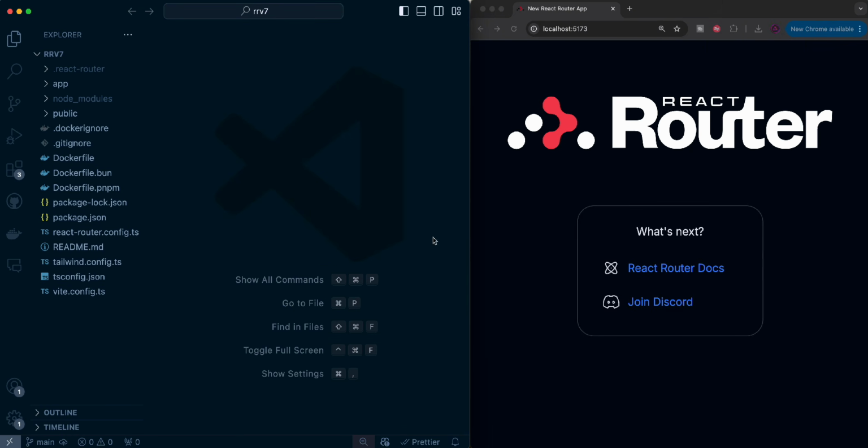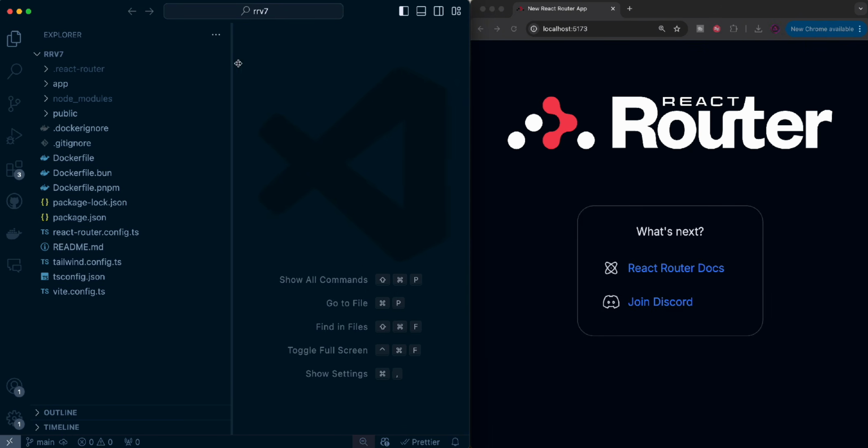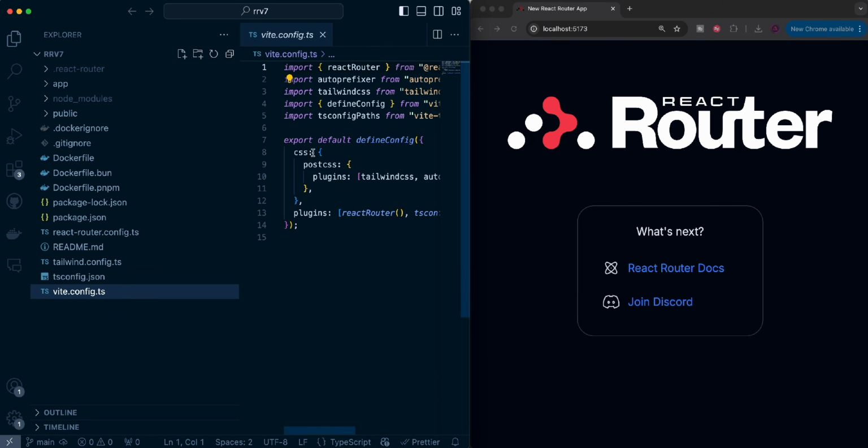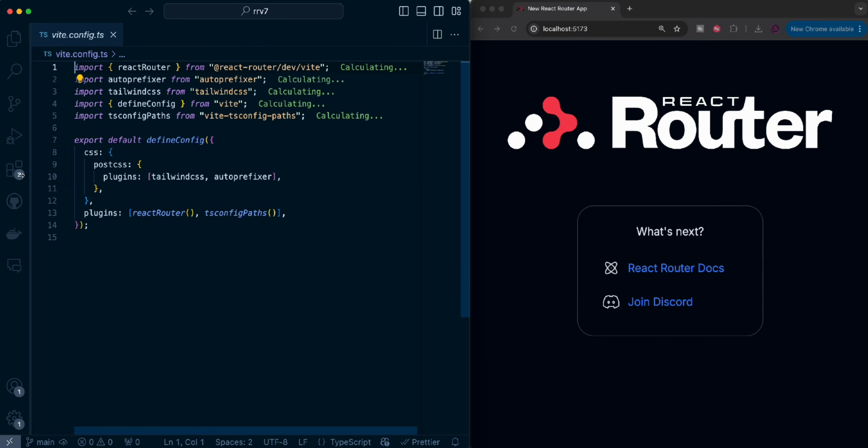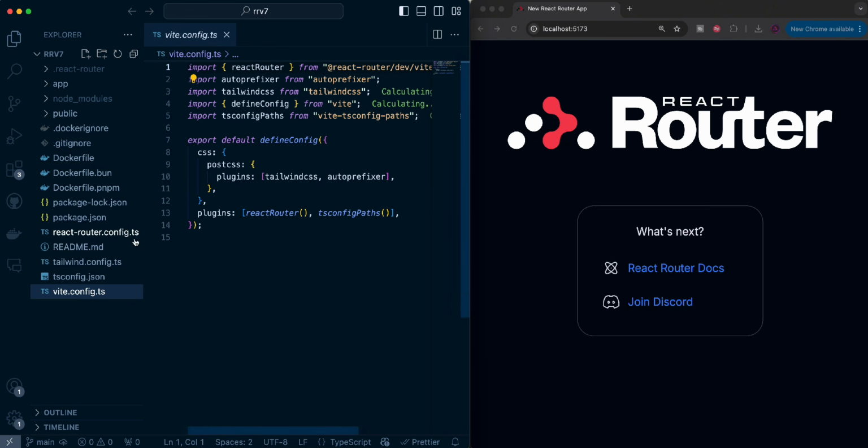Now that we have installed it, let's go into the second section, which is explaining the basic structure of the React Router version 7 application. So you see there's a lot of files here that are very similar to if you were using any other framework. React Router version 7 is created using Vite. In this case, as you can see over here, we have our Vite config with all of the necessary plugins.